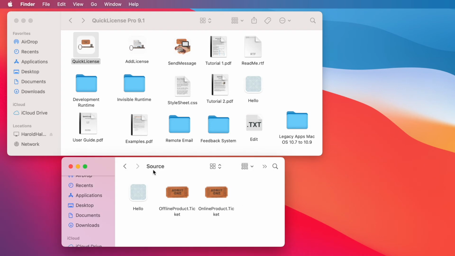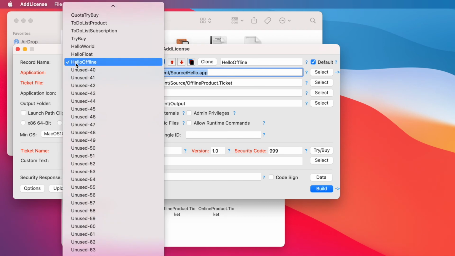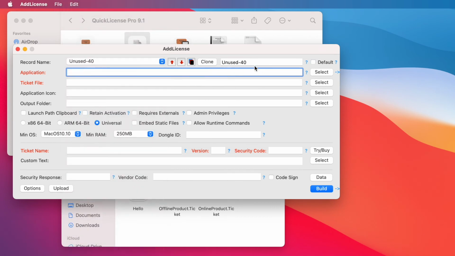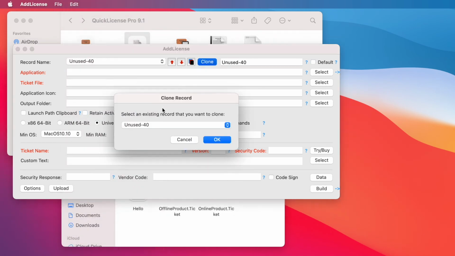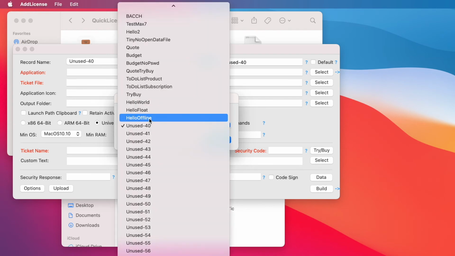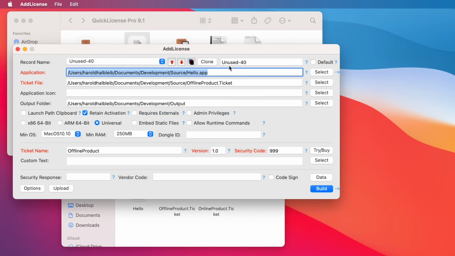In our source folder, we see this new ticket file that defines all the information about this new license that we've created. And what we're going to do is open up our add license wrapping tool and go to a new unused record. We're just going to clone the other record that we had before, because a lot of the information will be the same. We're just going to call this one Hello Online.